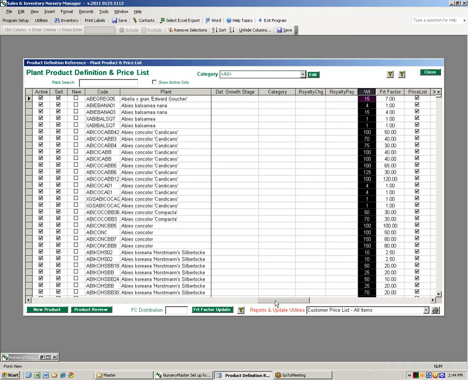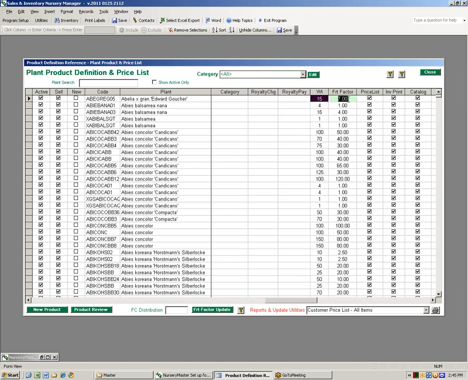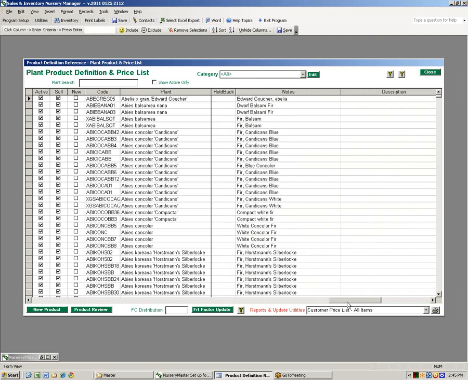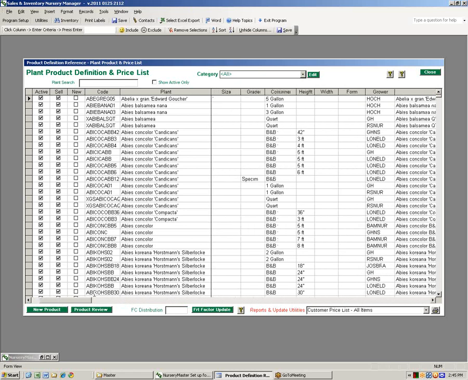The weight is the weight of the product typically at shipping time. And of course, this is moisture dependent, but we put in our general number, and freight factor is a volumetric measure so that we can determine how many linear feet on the truck. So we're going to go into this information in greater detail that is a part of the plant product definition.